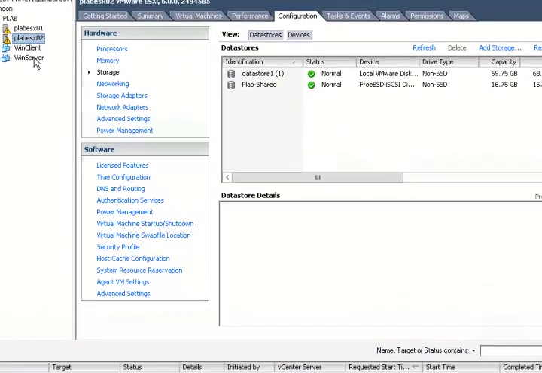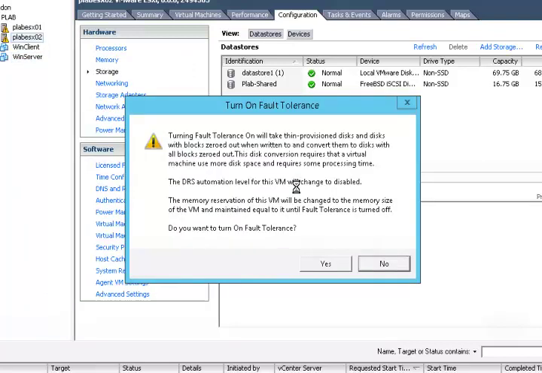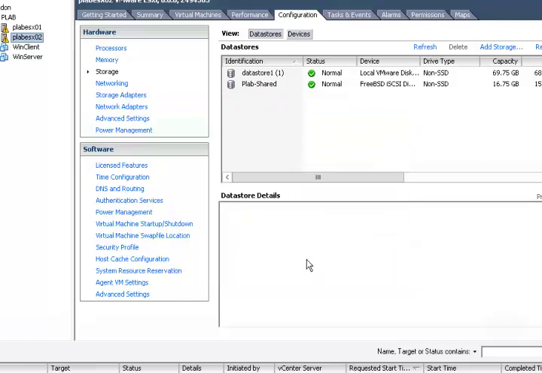Let's go ahead and right mouse click on Win Server and select Fault Tolerance. Turn on Fault Tolerance. Go ahead and agree to this. So under the recent task, you can see fault tolerance is at 28% of configuration.